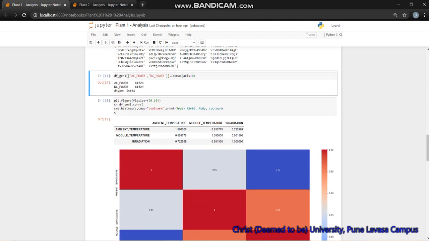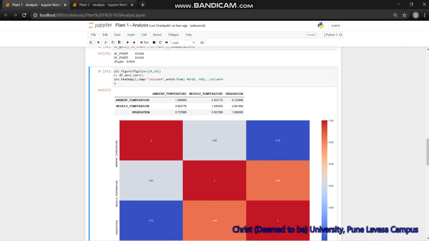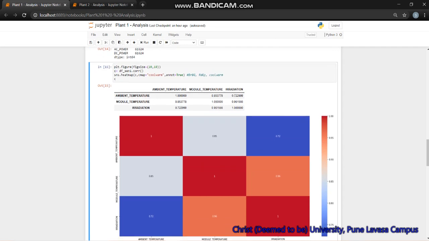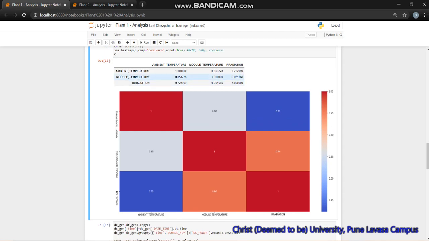Once you've done that, we'll try to plot a heat map. A heat map is basically a table which shows us the correlation between the different sets of numerical data in that particular table. We'll do that for the sensor table. So this is the table that we obtain. Here I'll explain the values. Each of these values is the correlation value for the two sets of data that we have.